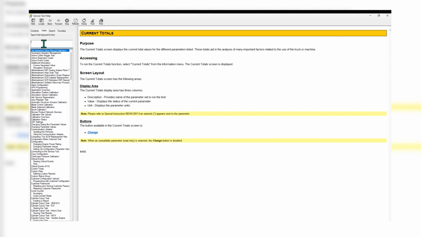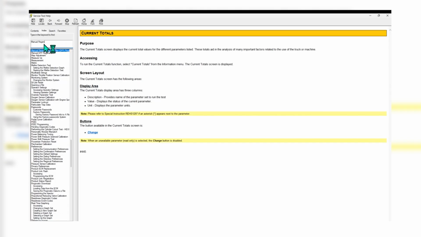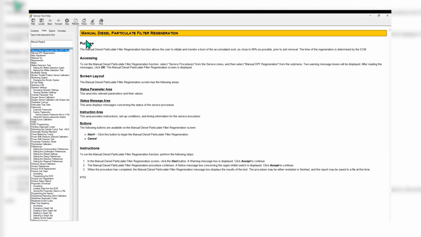So if I wanted to search manual regen, I could search manual regen, manual diesel particulate filter regeneration. Tells me the purpose of the test, tells me how to access the test, tells me what it's going to look like when I see the screen, as well as the status parameters and instructions for the test. So that's another key thing to be able to use on ET.